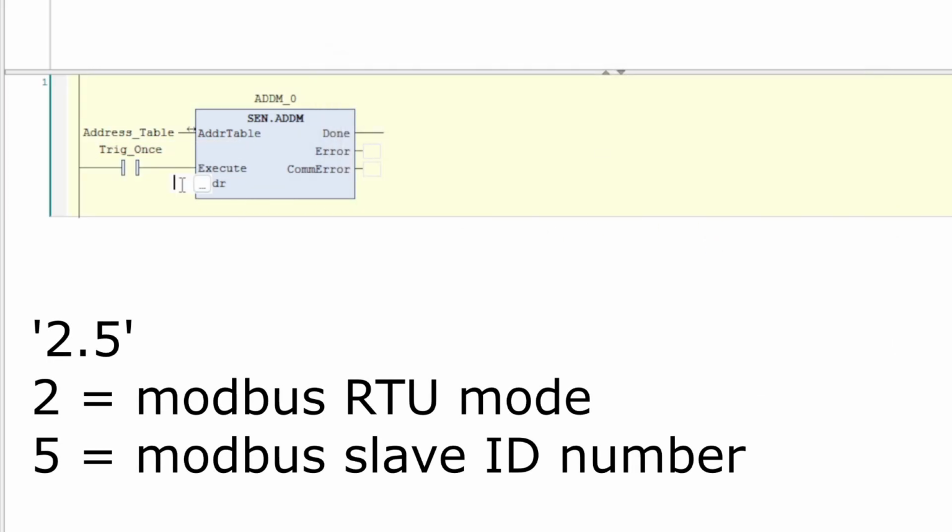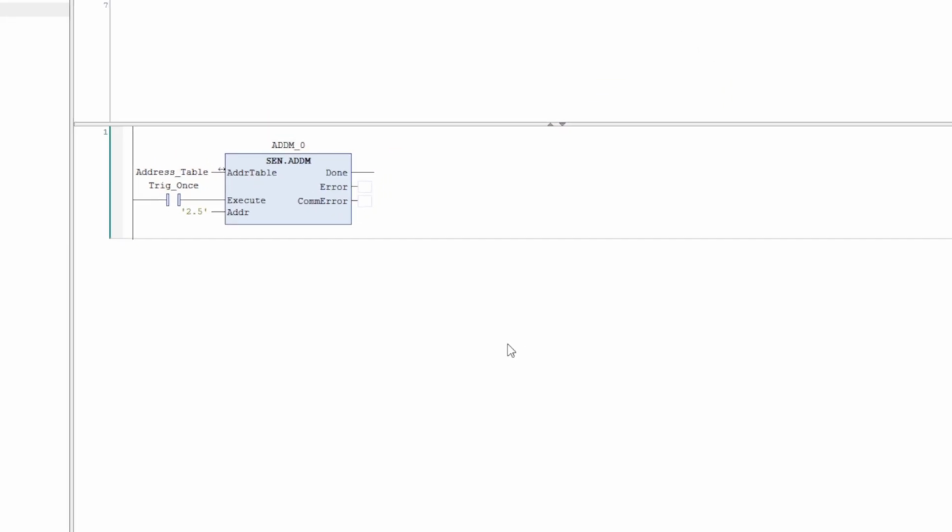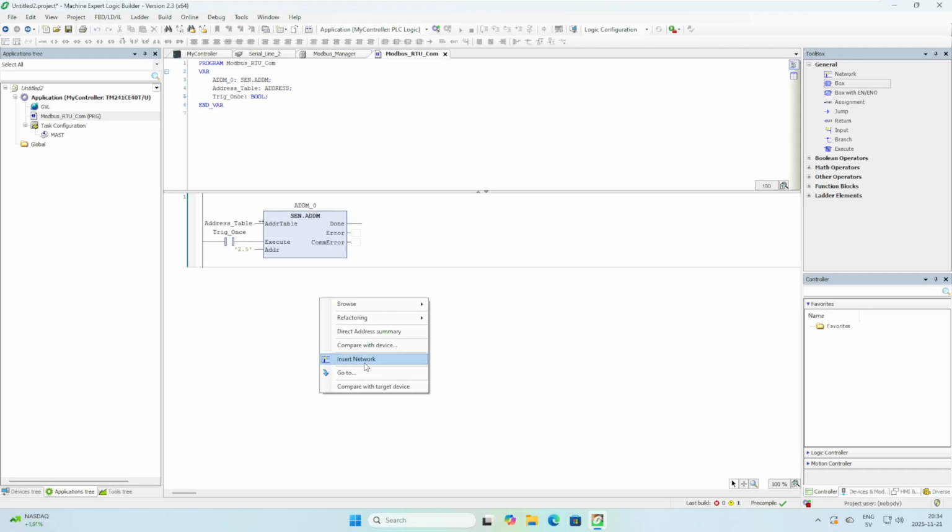To the address input, we want to specify that we use Modbus RTU, which is number 2. Then we type the slave device Modbus ID number. Then we want to add a SEND.WRITE variable block.